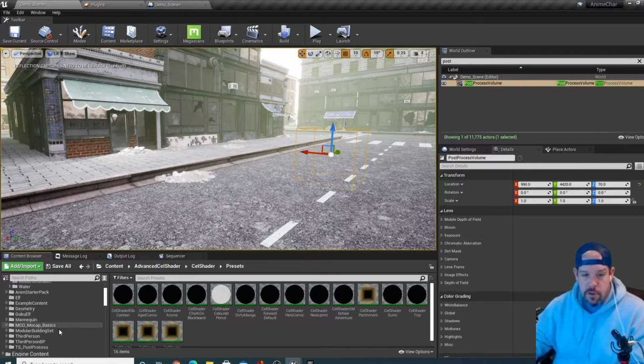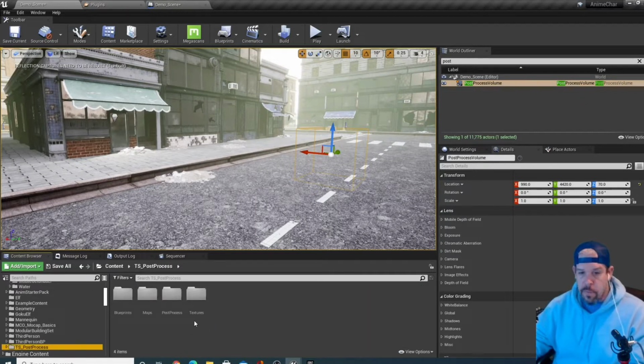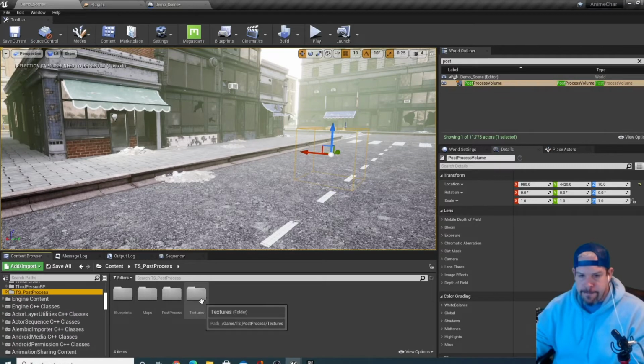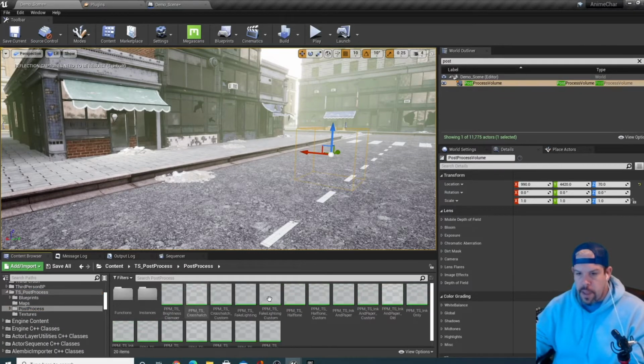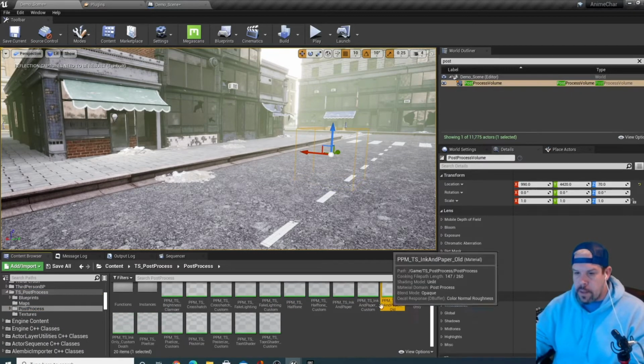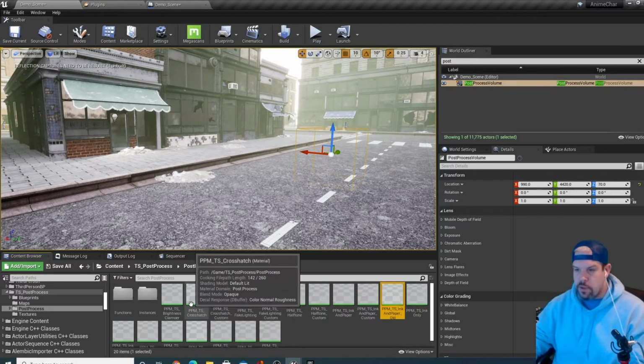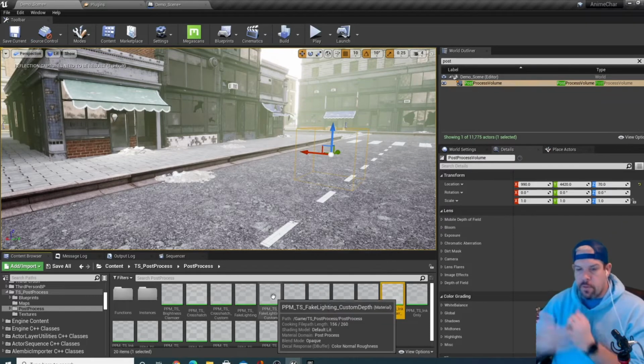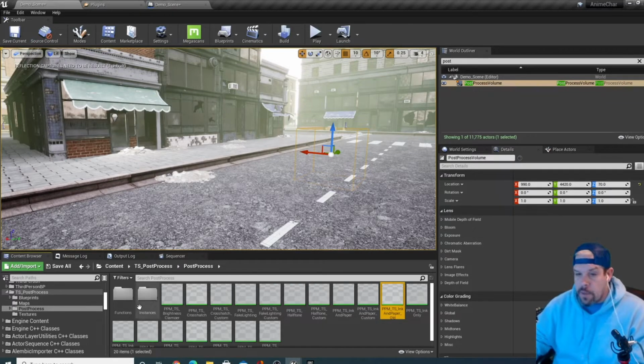And then there's also the TS Post Process. In here, yeah, here are the materials for this one. It gives us, I don't know how many total, but 20, 30 some odd different effects that we can apply to the environment. So let's go ahead and turn on one of those effects. That's what we downloaded, so let's put it to use.